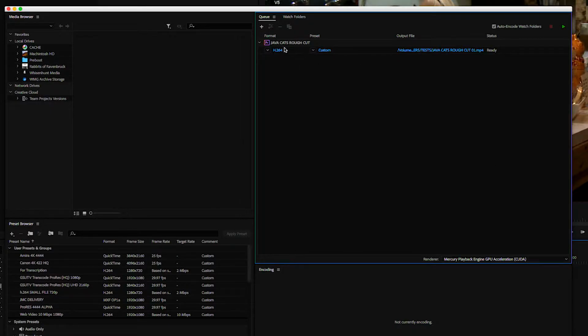And then from here, we could change the settings again if we wanted to, but from here we could just hit play and it would actually start the render queue. Then we could go back to Premiere and do some more work. So that is Media Encoder. Again, we hit Q to get here.